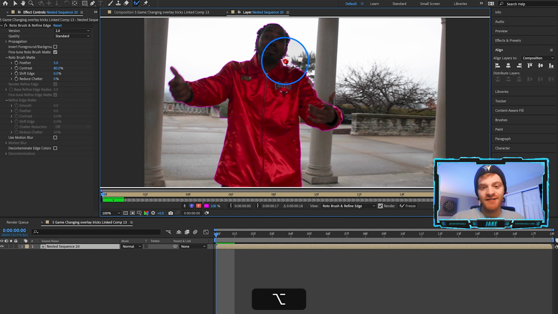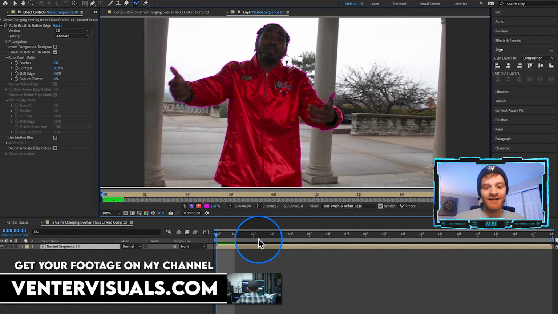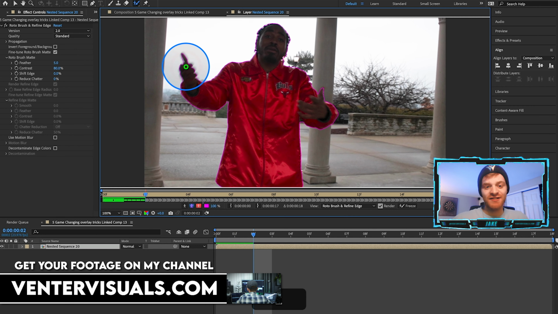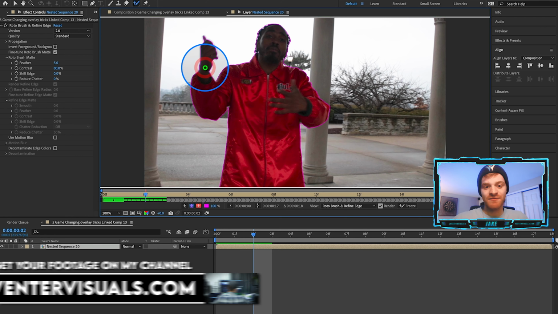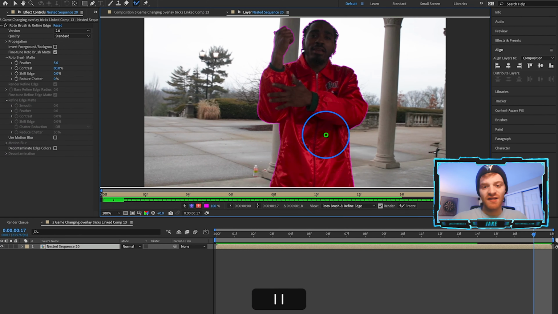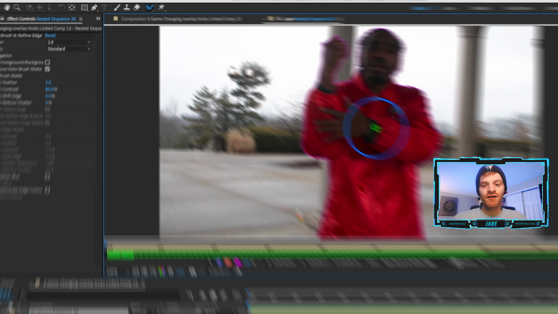It's pretty easy because he is very much contrasted from the background, especially in this red jacket. It's pretty easy for After Effects to identify where his outline is, and we're just gonna make sure that After Effects is tracing everything as the frames move. So we're here at the last frame and I've got it all rotoscoped out.